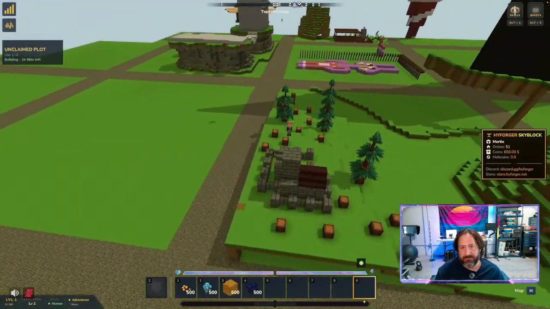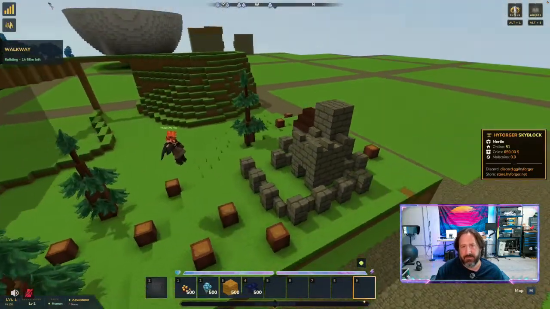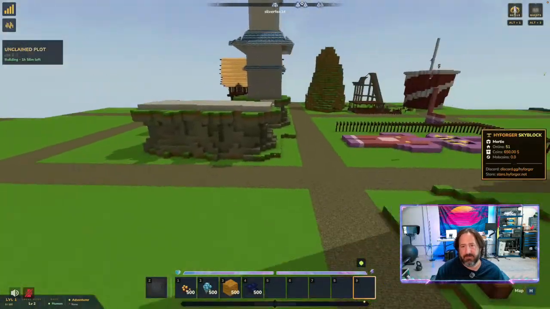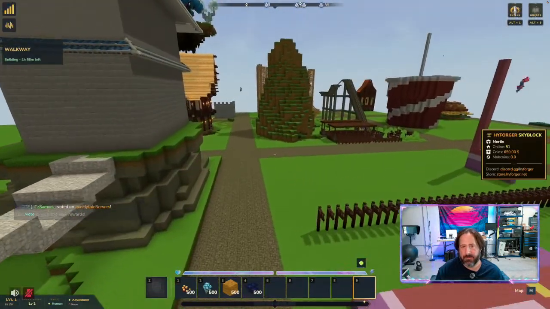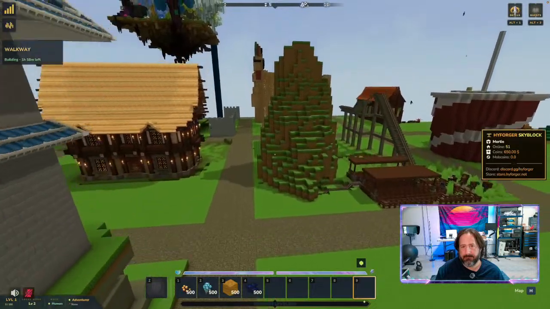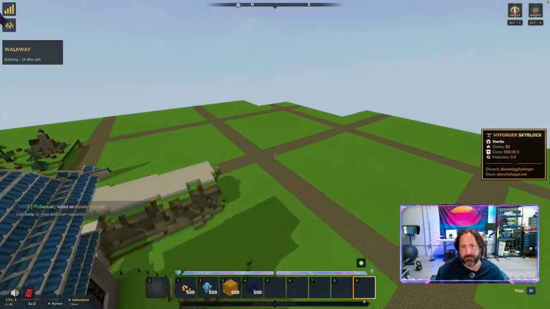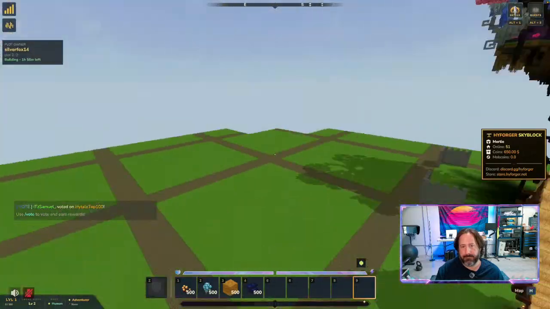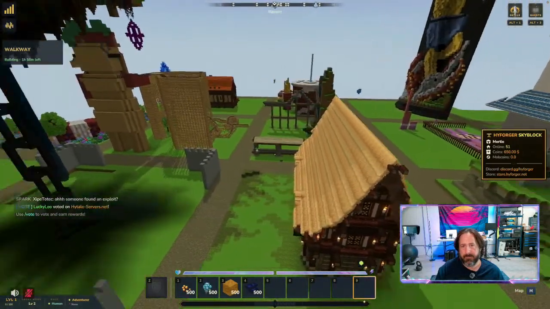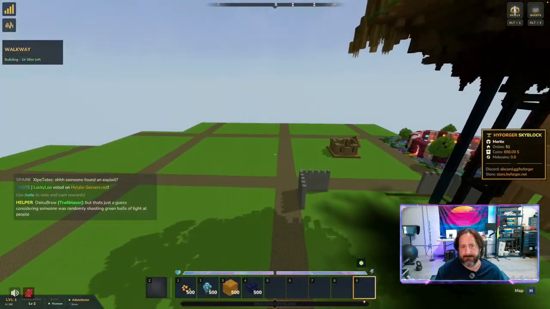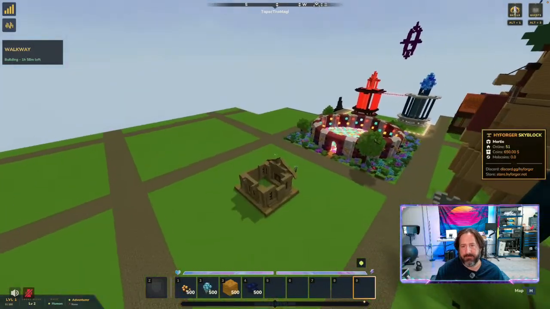He made like a little fortress thing. Looks like he's making a lumber mill. Oh, that's cool. He's making a lumber mill. Is that all the builds? Was there anything this away? This guy's still working on his little house.